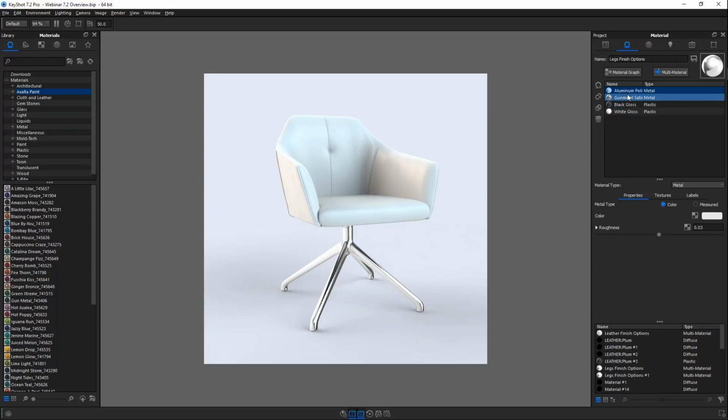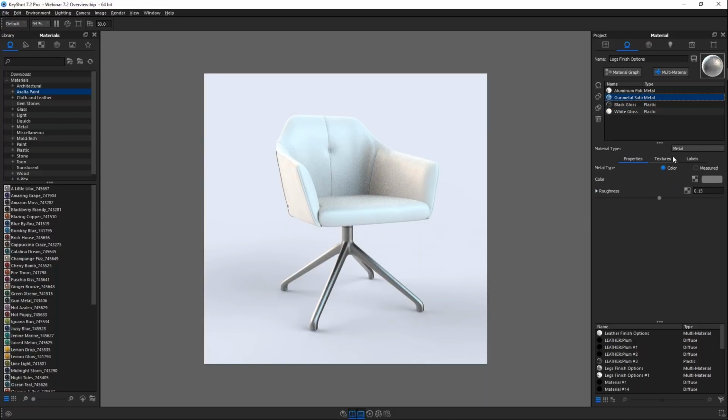Here we've got, actually I've got a metal type. What I'm going to do is just convert this into a metallic paint, there we go.